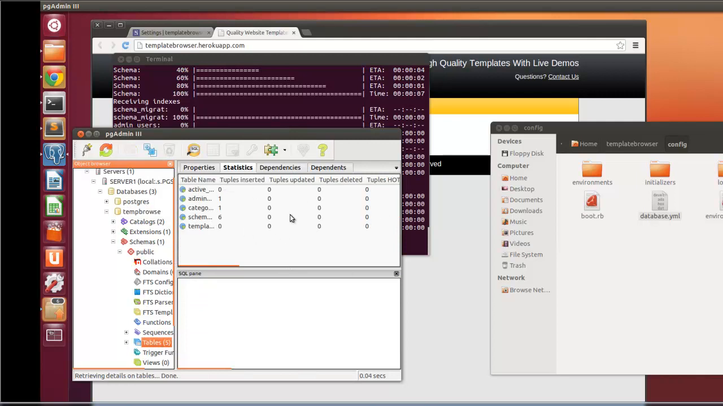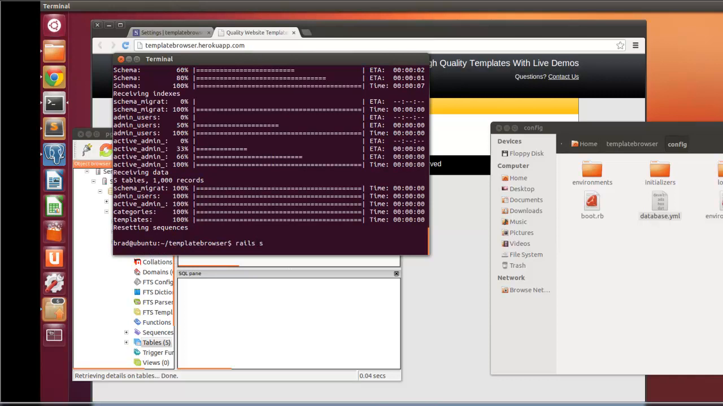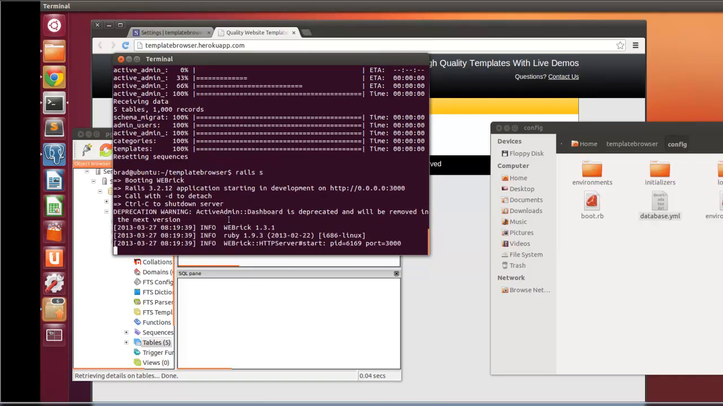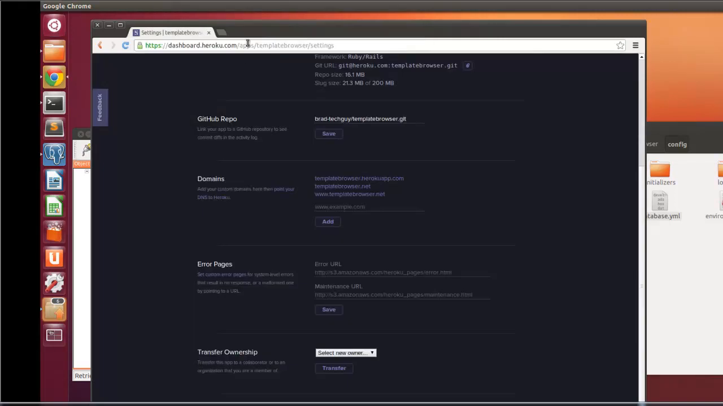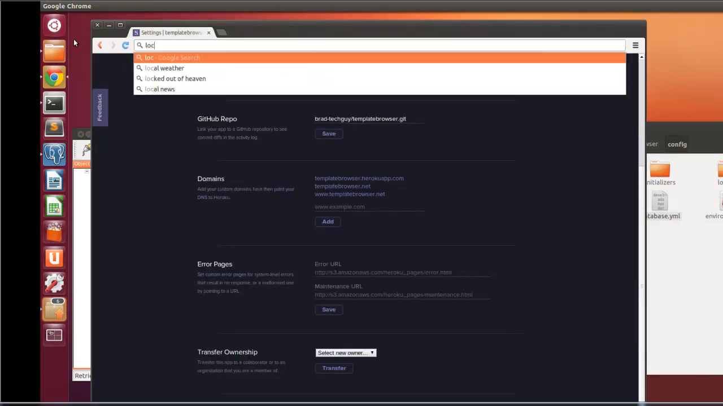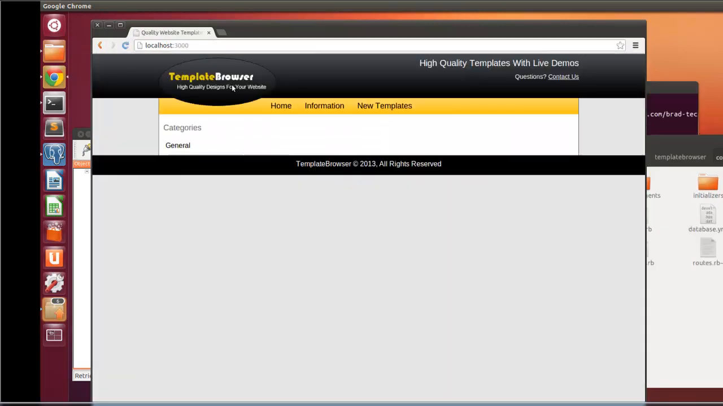So everything looks good. Now all we need to do is run our local server with rails s. All right, so that looks good. Now this is our remote app, so let's get out of that and go to localhost, port 3000. Everything looks good. You can see this General is one of our categories that we have in the database. So that's how you would get an app from Heroku and pull its database.